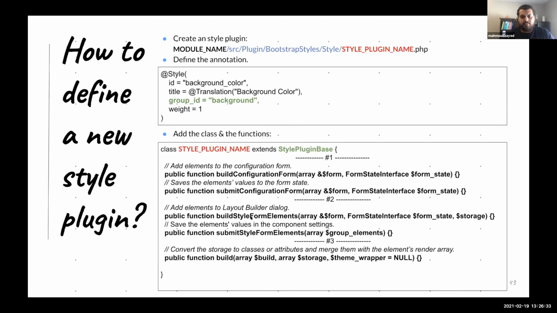And the same thing, we have three types of function groups. The first one deals with the backend, admin configuration, Bootstrap Styles, and maybe adds some configuration we are going to use in the front end later. The second is the Layout Builder dialog, the dialog that appears on the sidebar or on the block itself. And the third is the build, which converts all this configuration to assign the classes or assign the attributes to the element's render array.